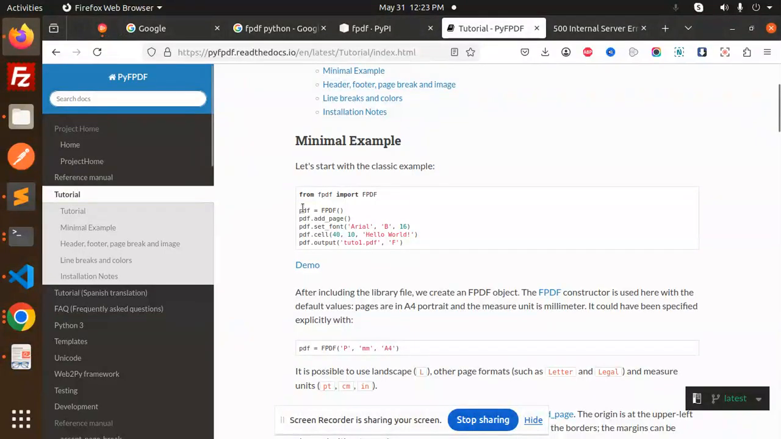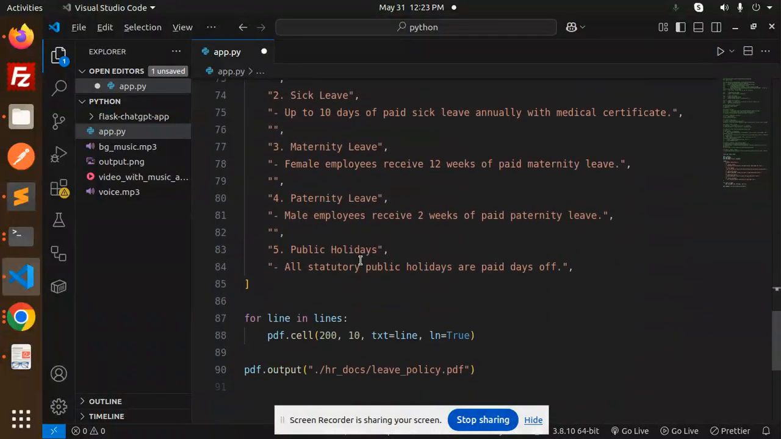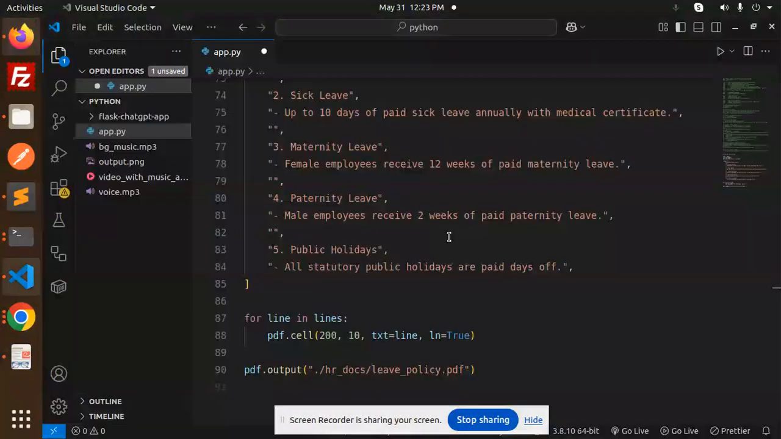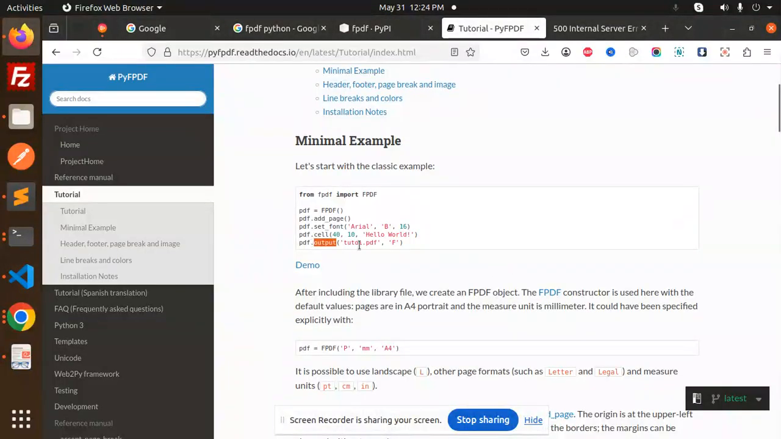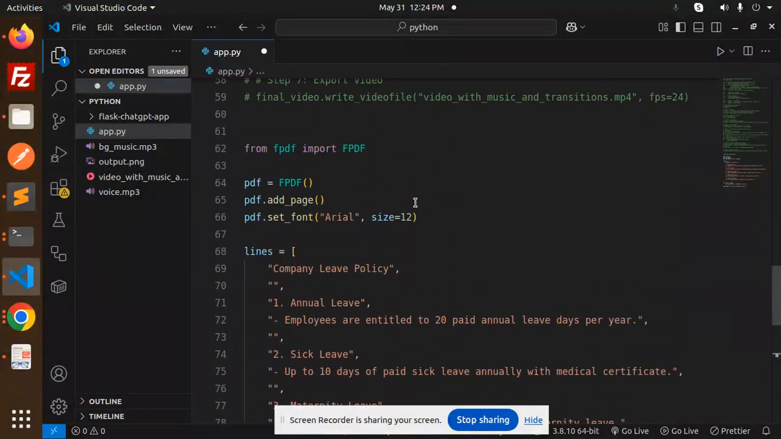Here you can see the PDF add page. After adding the page, you can set the font, and here we have the lines that I want to add. The PDF cell is where you add the text. PDF dot cell hello world, here they are writing, and here I'm looping over the lines and adding each one as text equal to line, and ln equal to true means a line break should be there. Then the output should be written wherever we want to store it. Very simple, very easy.